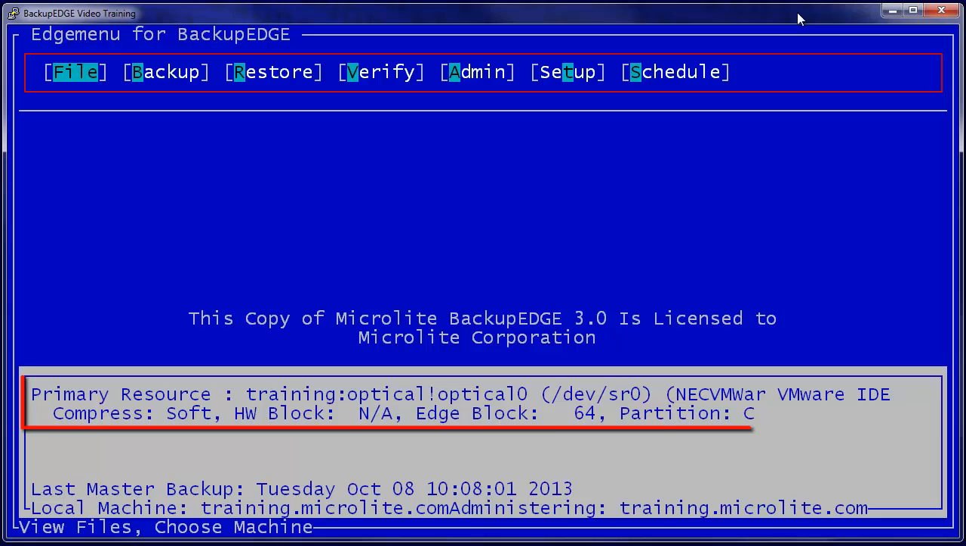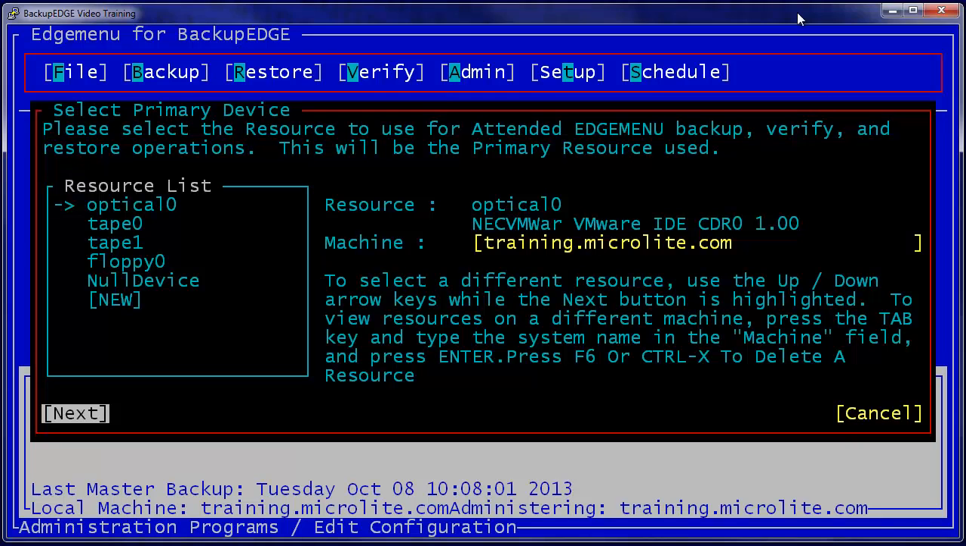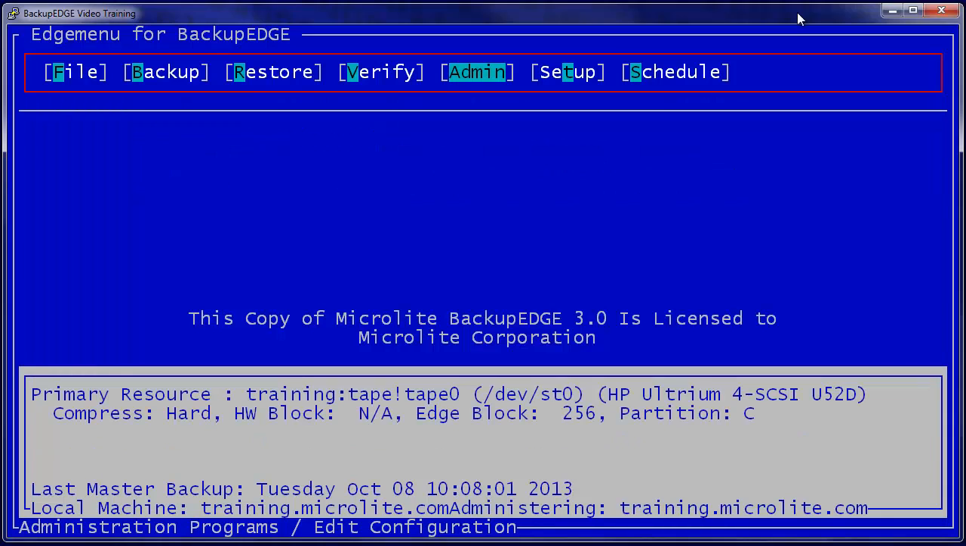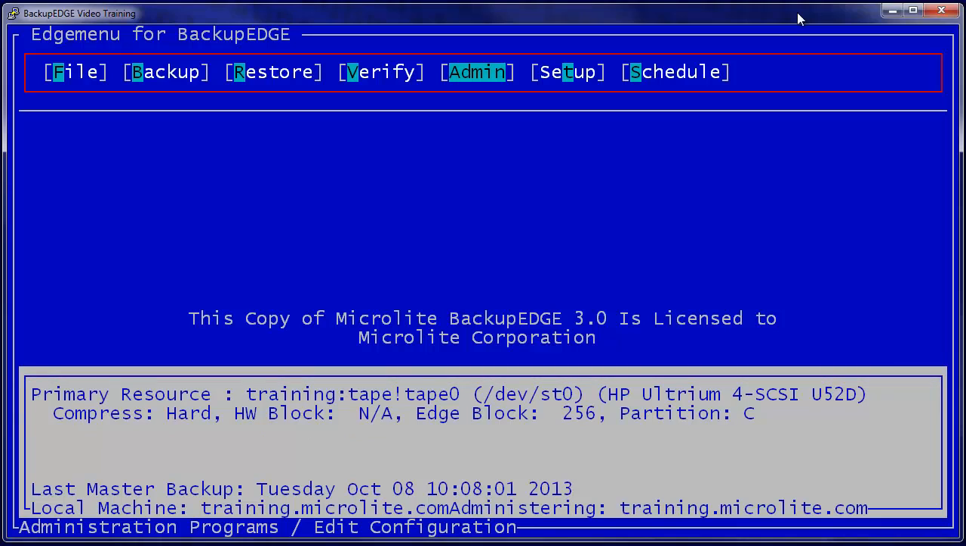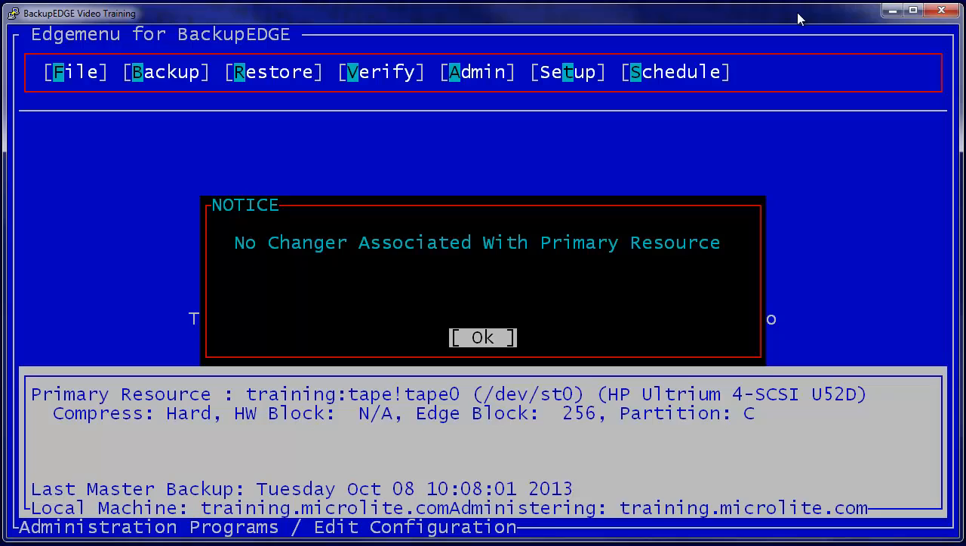First, let's set the primary resource, or storage device being used by EDGEMENU, to tape 0, the HP Ultrium 4 standalone device. We'll go to Admin, Set Default Backup Resources, and choose Tape 0, the HP Ultrium 4, and hit Enter. Now note at the bottom of the screen that the primary resource is set to the HP Ultrium 4. If we were to use Admin Changer Control at this moment, it would fail. EDGEMENU would tell us that we can't do that since there is no associated changer.